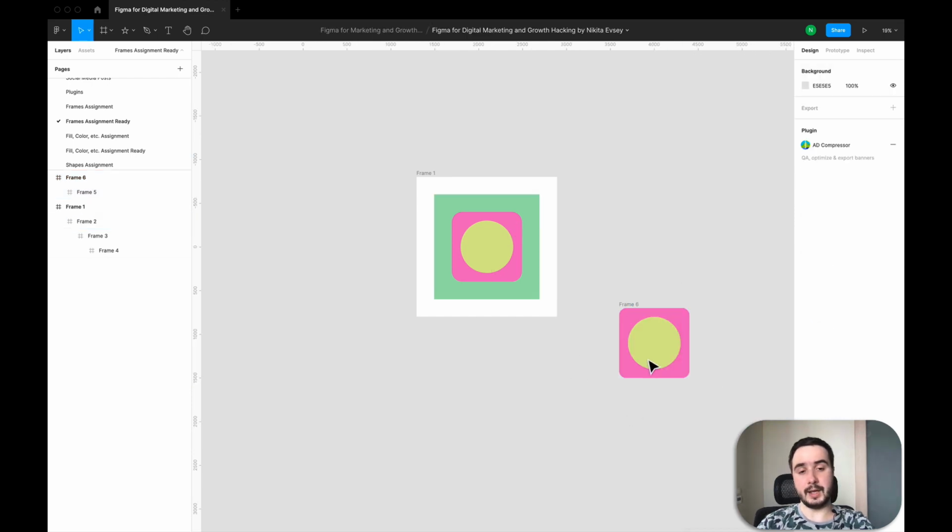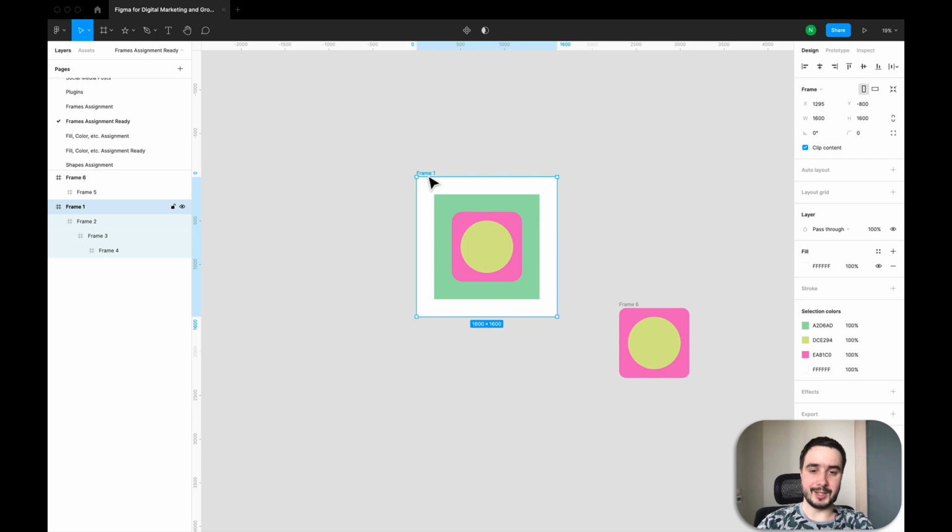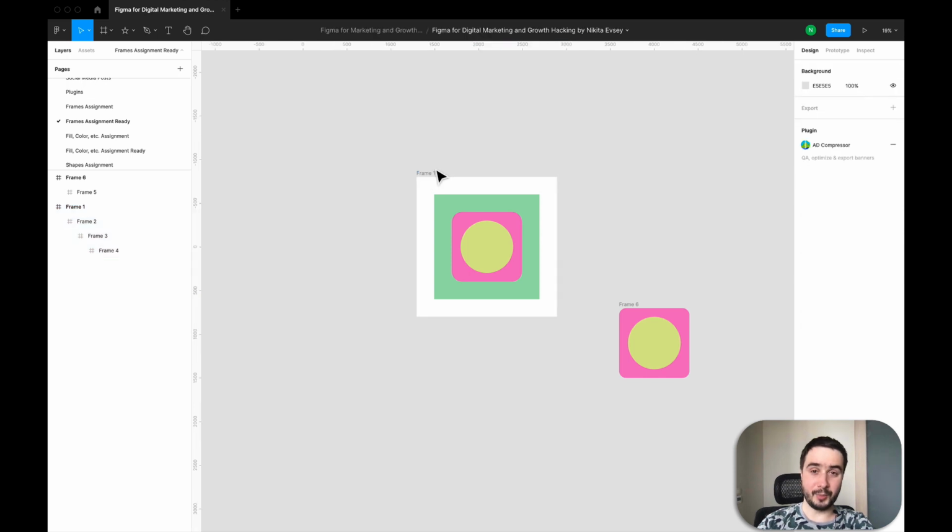So this is it, and I think it's pretty obvious that these shapes are just bigger and of different color, and you put one frame into another, and this is how this object is created. I hope you will create such things easily in the future.